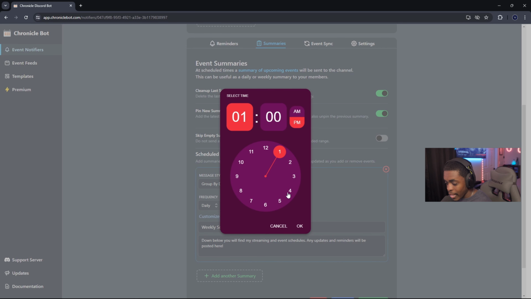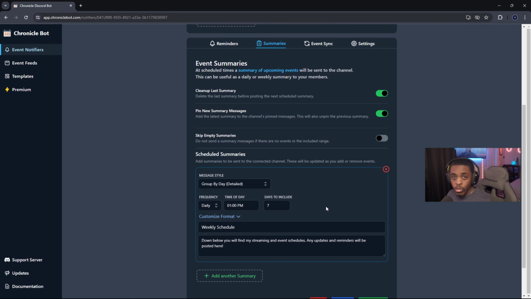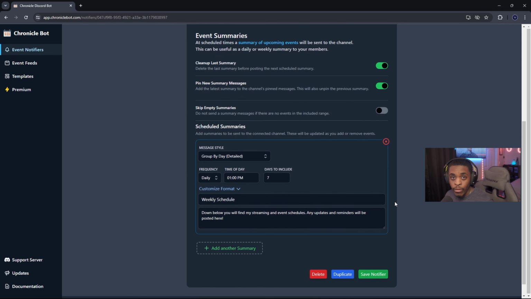For the time of day, you can choose on what time you want the bot to update. So I have mine set to 1 p.m., but you can set yours for 12 p.m., 8 a.m. It doesn't really matter. It's up to you and your preferences.